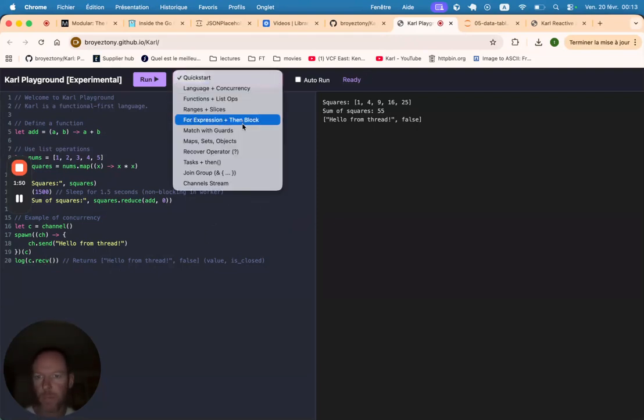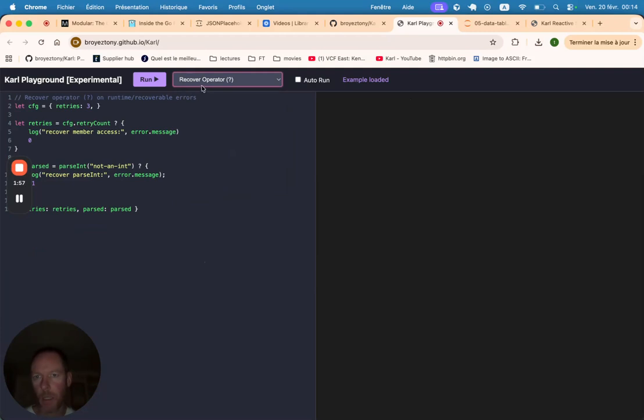So there's a list of program examples here to show some features. This recover operator, I'm going to talk a little bit about this. So you've got this operator basically. You can use that after any expression and think of it like a try catch finally, but as an expression.